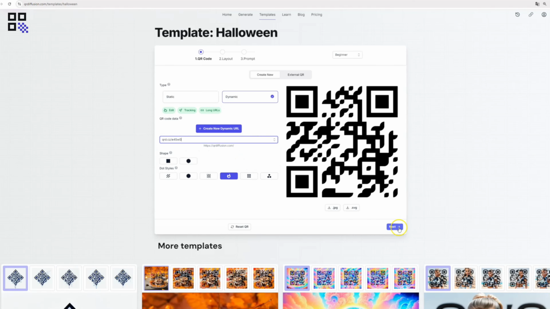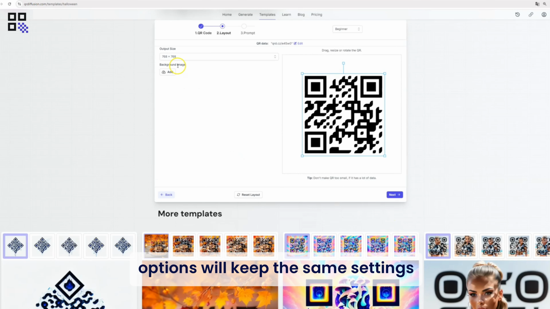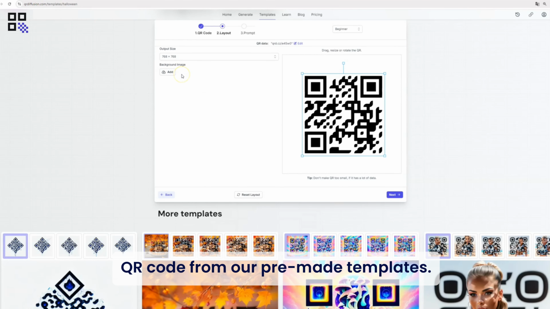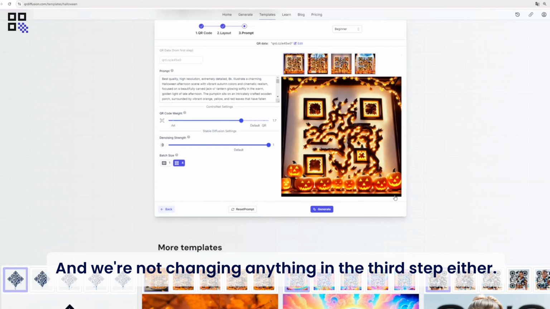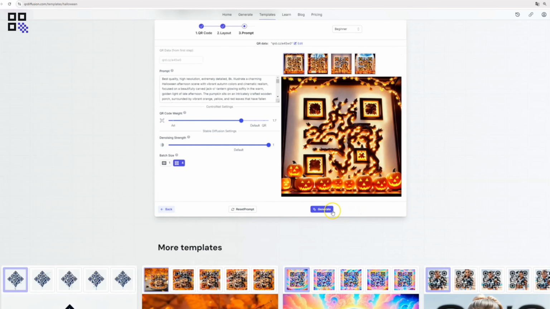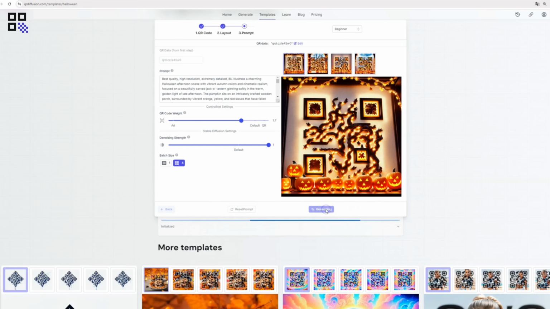And continue. In the second step, in the layout options, we'll keep the same settings because we're creating the exact same QR code from our pre-made templates. And we're not changing anything in the third step either. Just click the Generate button and you're ready to get your QR codes.